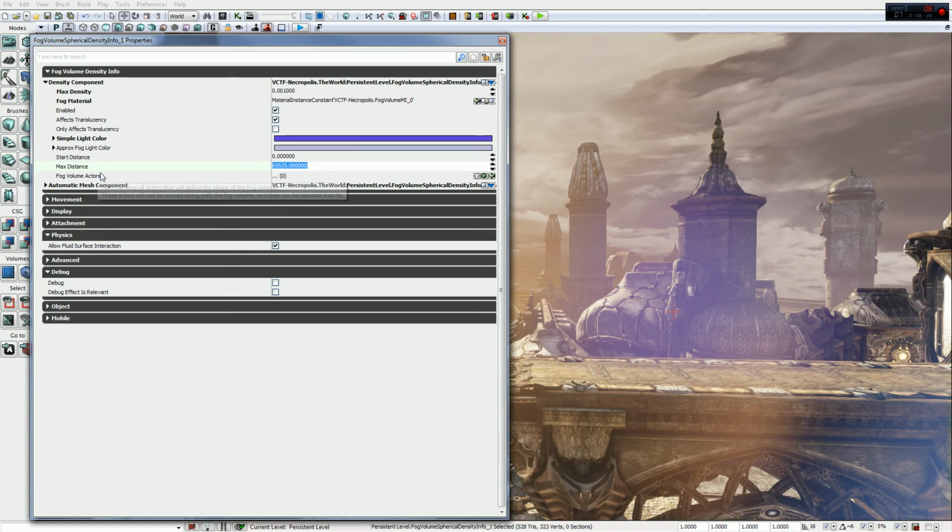And fog volume actors, unfortunately, I've not been able to get this to work. I got it to work at one point. I don't remember what I did. For some reason, I can't seem to get it to work again.